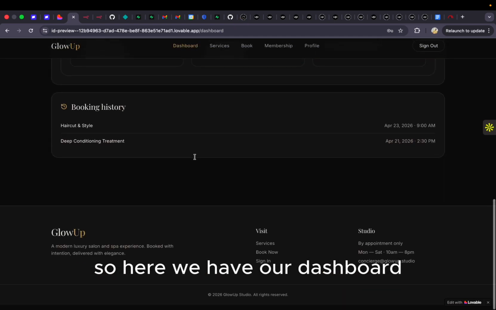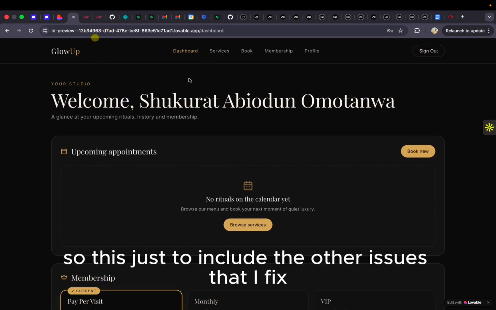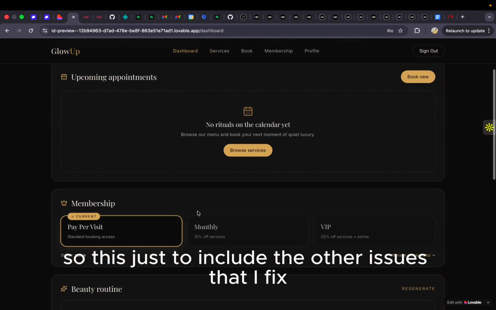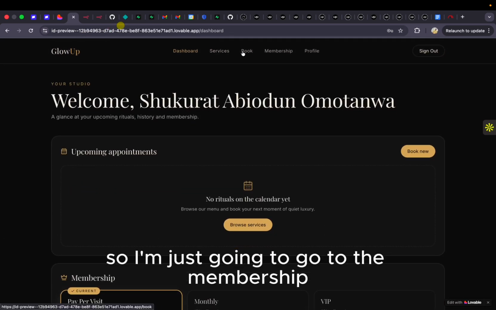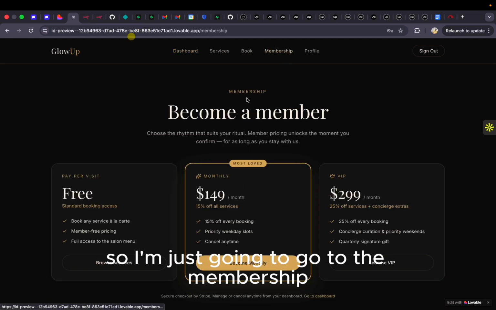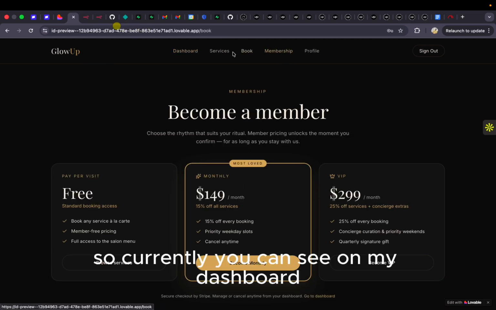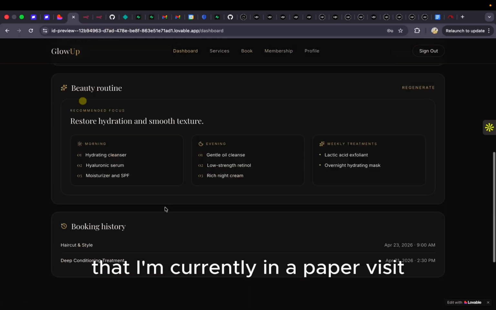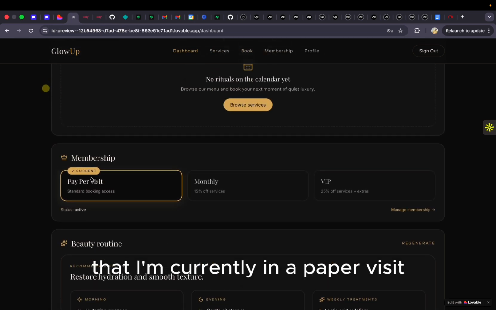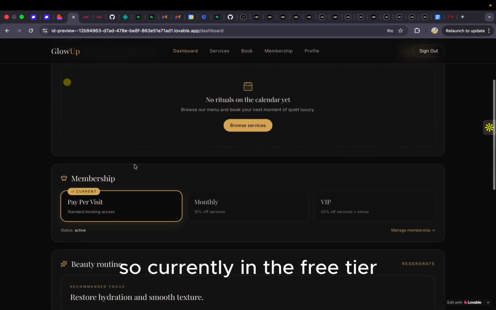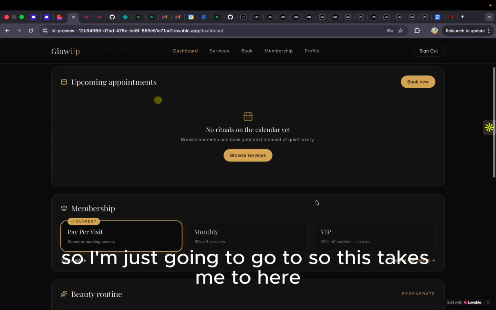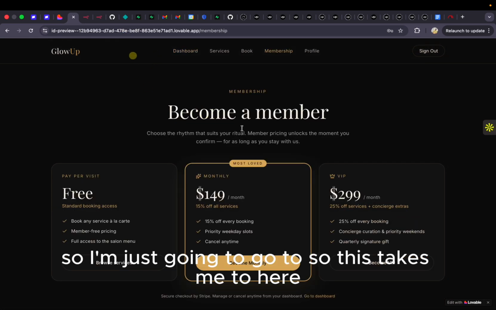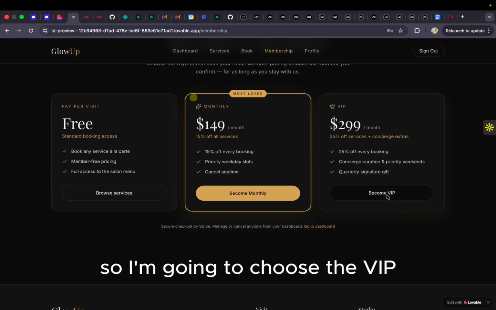So here we have our dashboard, just like I showed yesterday. It's just to conclude the other issues that I fixed. I'm going to go to the membership. Currently you can see on my dashboard that I'm in pay per visit, so currently in the free tier. I want to choose the VIP tier, so this takes me here, and I'm going to choose the VIP.